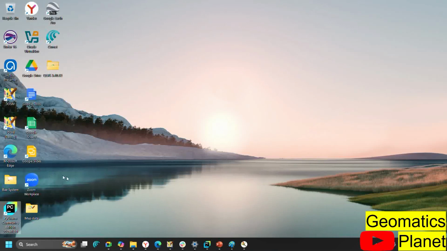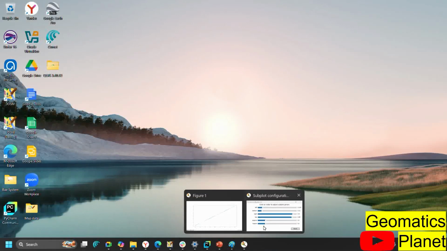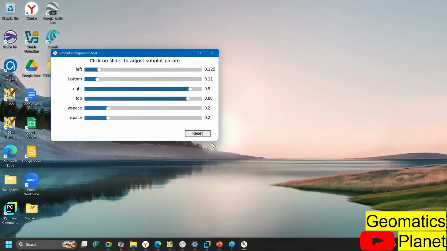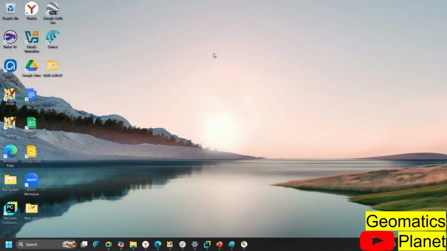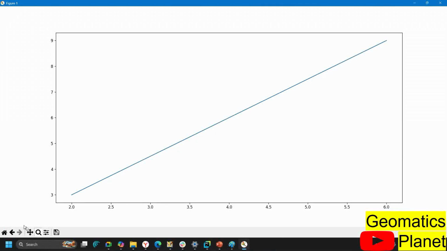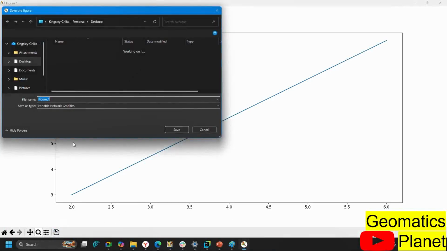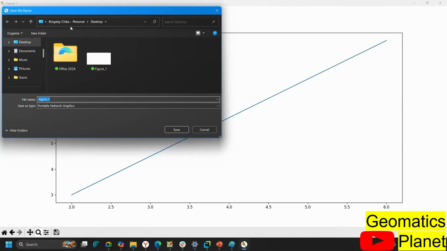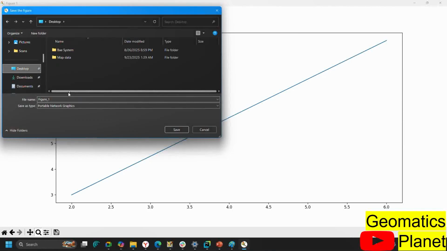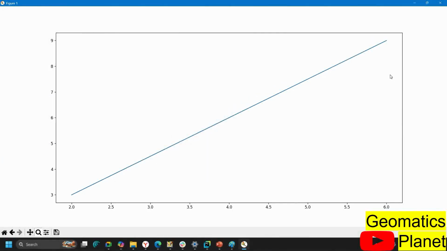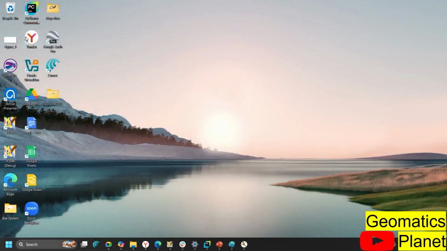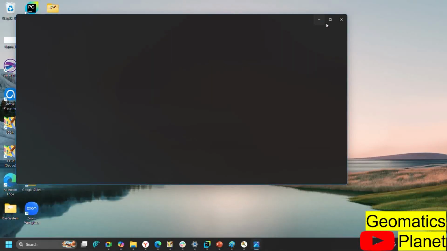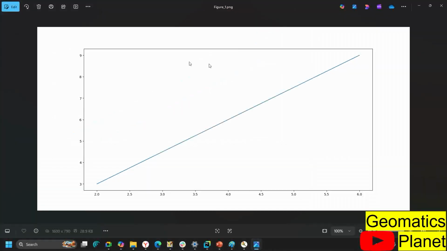Yeah, so let me check again. So reset, then this, let me click on save, and okay, it is saved in desktop, so let me delete it and then save it in my normal desktop here. So this is the desktop here, figure 1. So if I go to desktop, I should be able to have what I plotted saved on the desktop. So you can see it here.